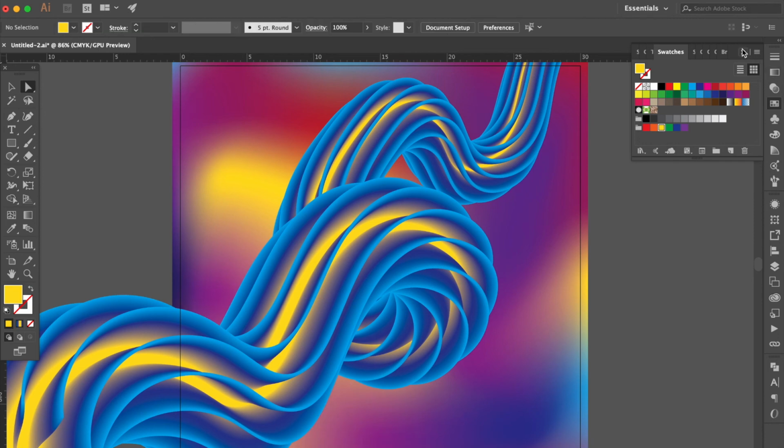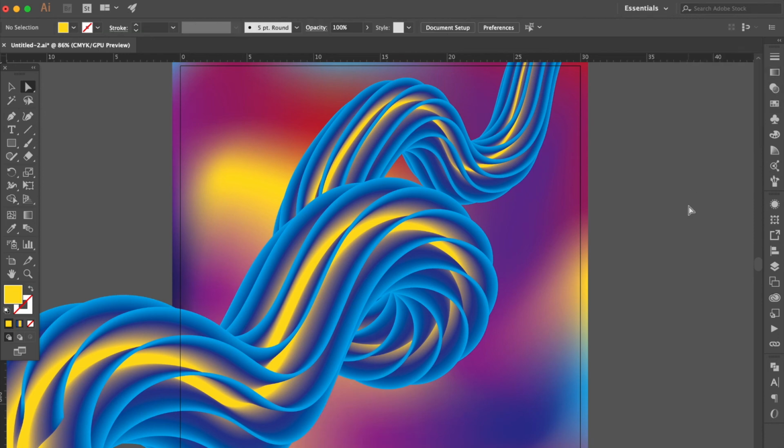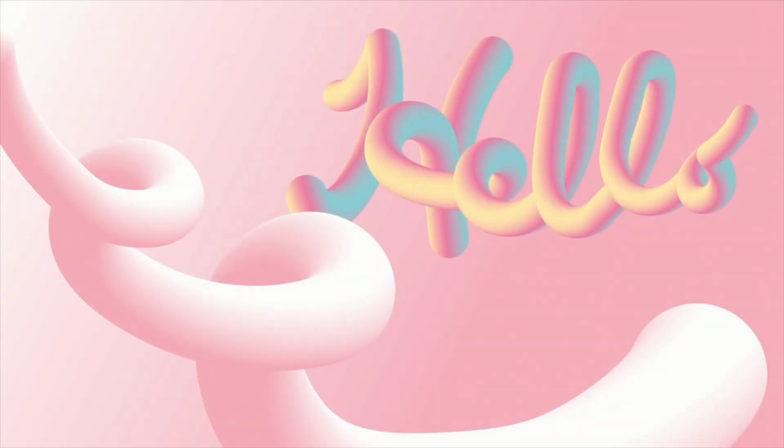Now we know how to use blend tool to make other effect. This is the other blend tool effect I showed you before. If you haven't seen that video, please click the link at the top.